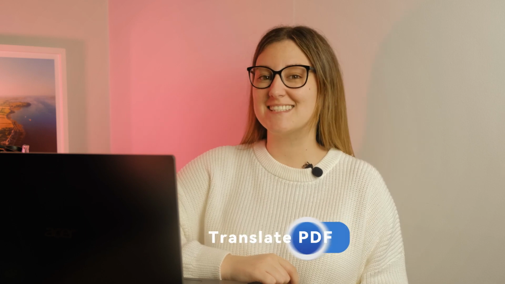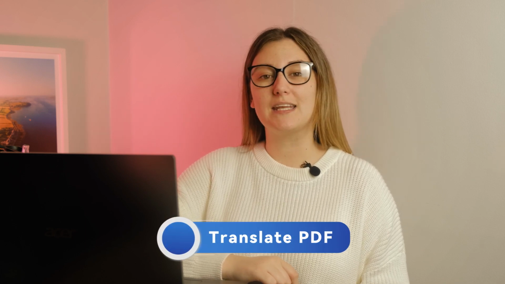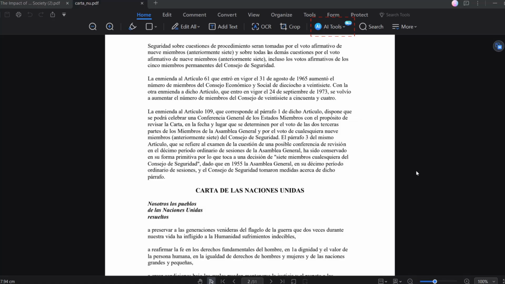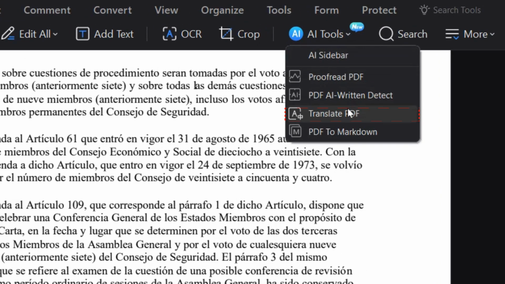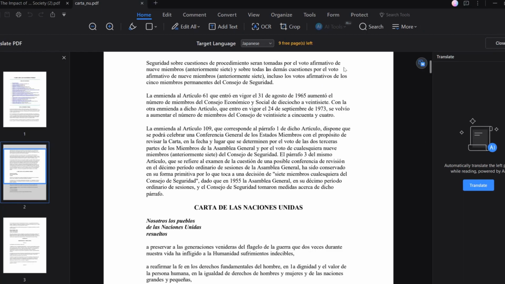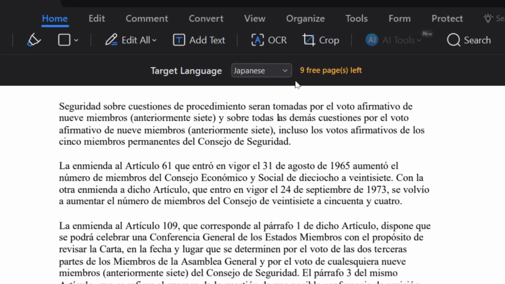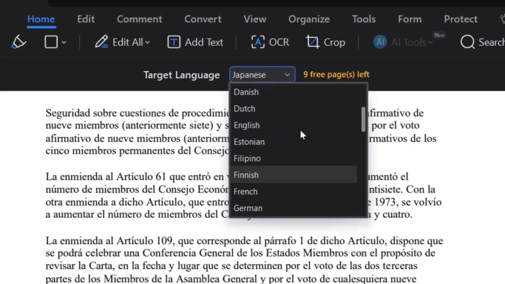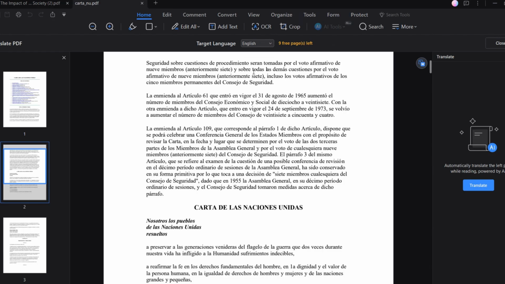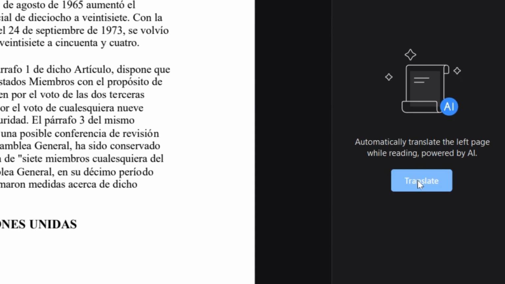The next feature we're going to explore is, once again, one of my favorites: Translate PDF. Translate PDF is PDFelement's AI translation feature. While PDFelement already has a built-in translation tool, the AI translation feature offers some amazing unique advantages. Using this feature in the right panel, we'll see a translated version of the page we are reading. Simply select a language, and the on-screen content will be automatically translated.